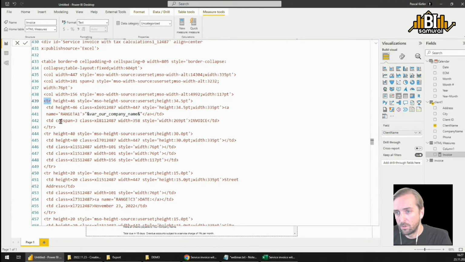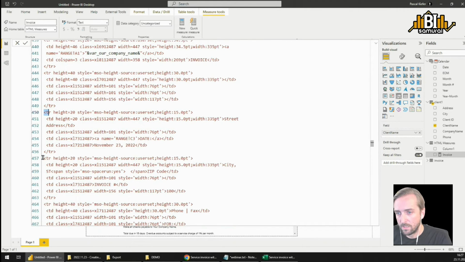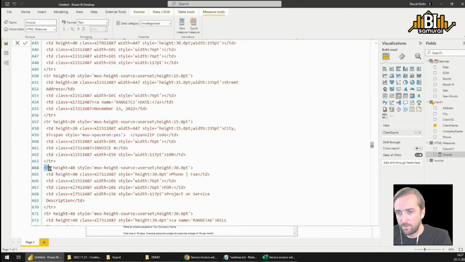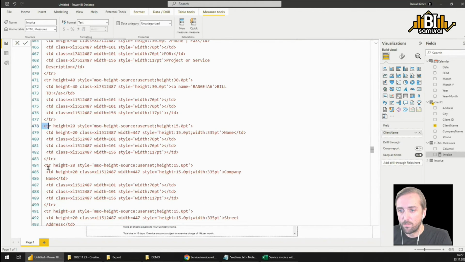So this is the first row, second row, third row, 4, 5, 6, 7. So probably somewhere in this region we have it. It's actually not the company name, because probably one of the empty rows I counted didn't actually exist. So I think this is where we want to place our variable, our client name.